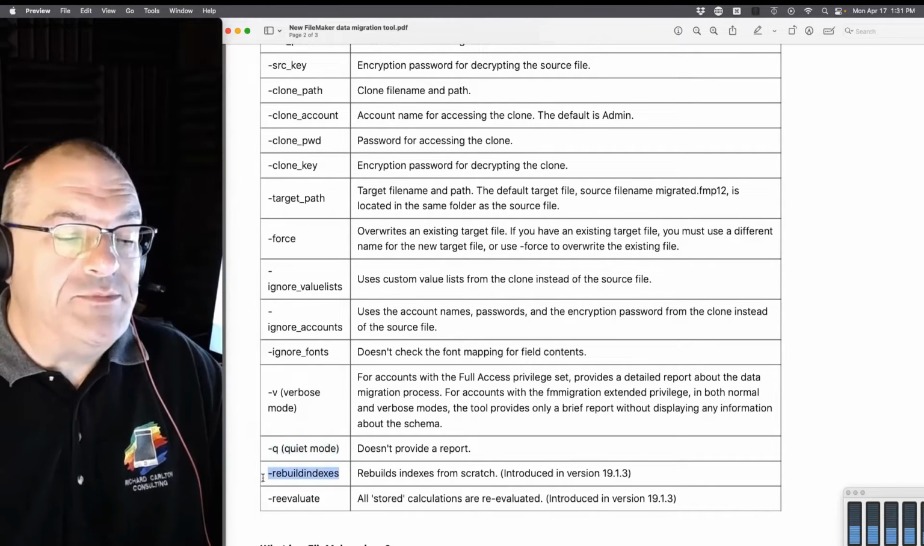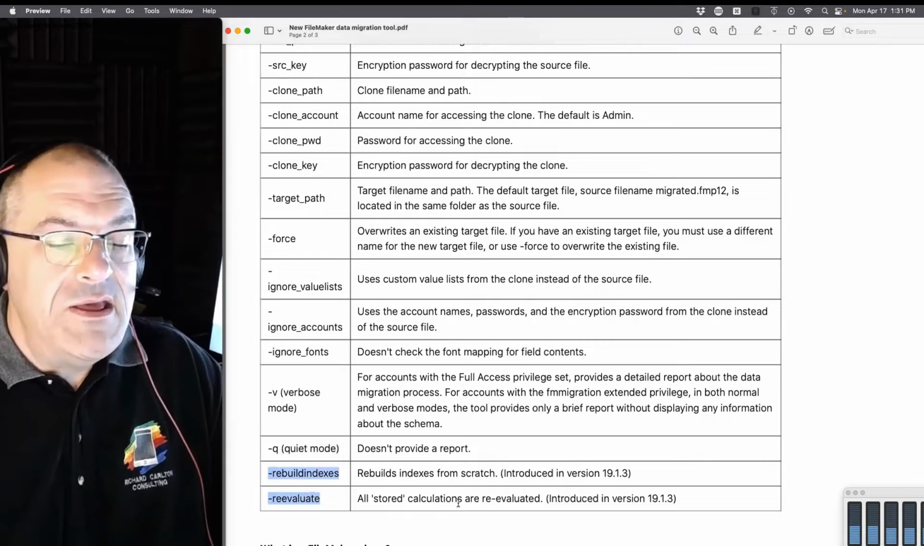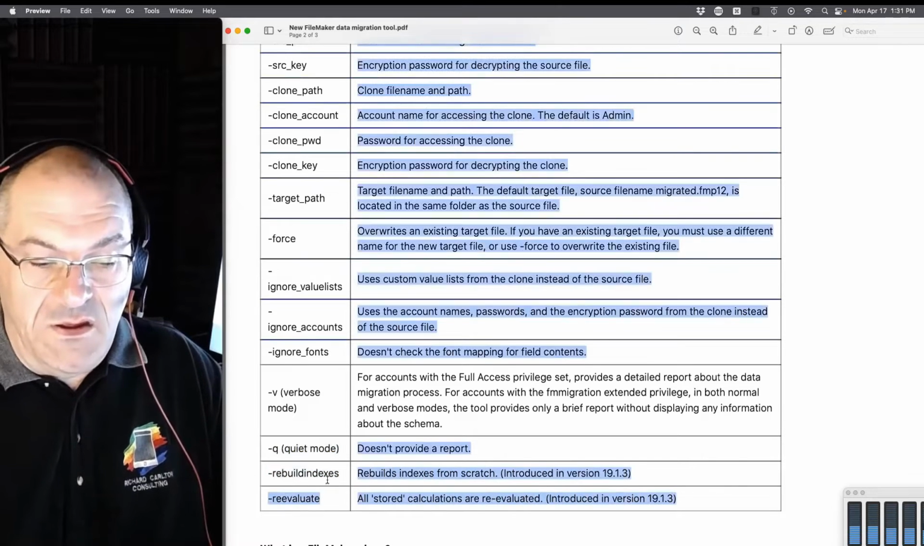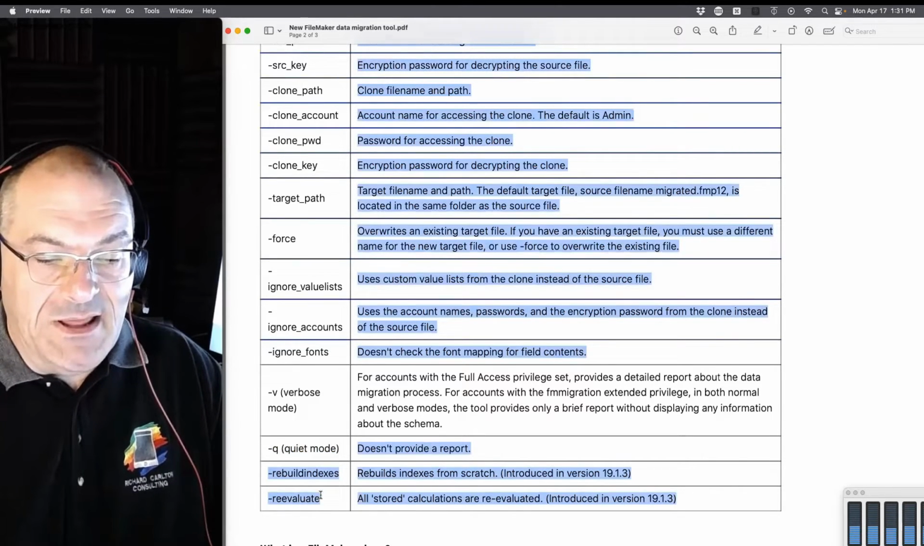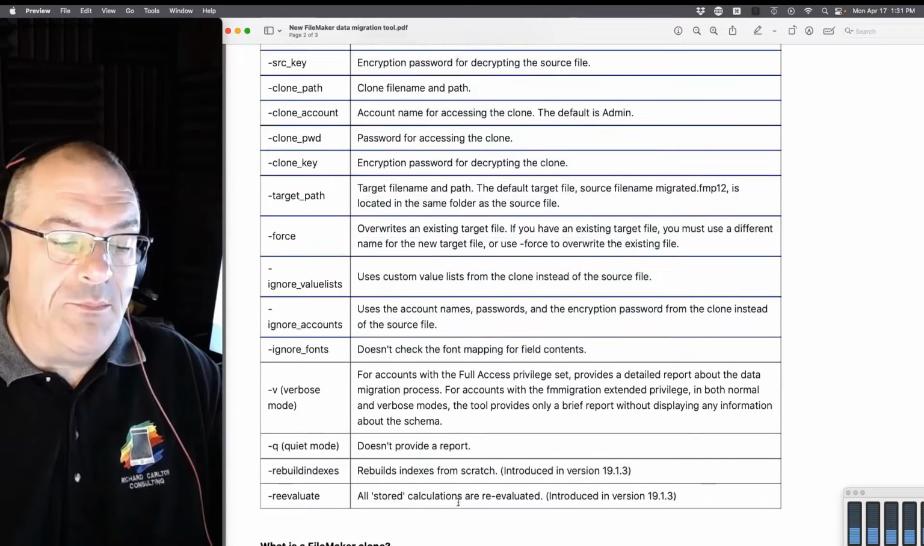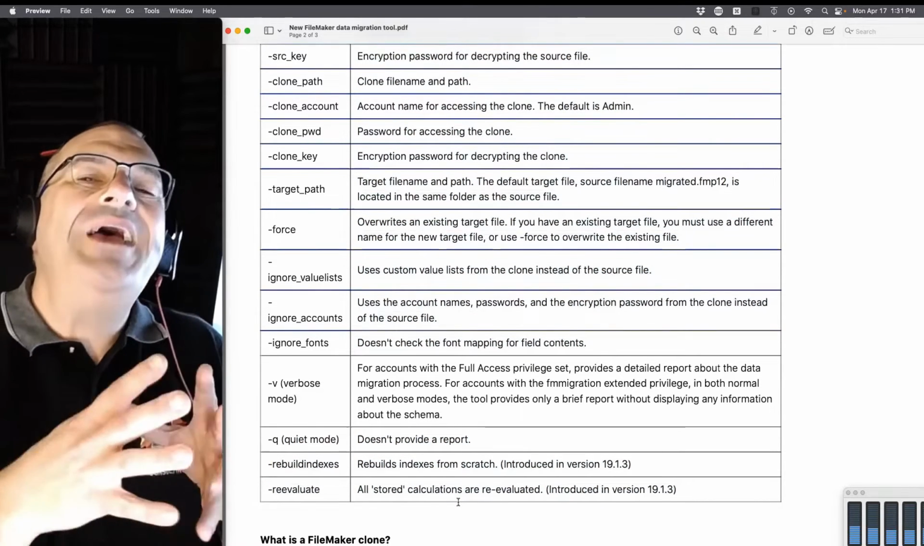And then this has an option for rebuild indexes and reevaluate. These are new. As you can see, they were introduced fairly late in the game, but obviously people need these. Now, why is this so great?